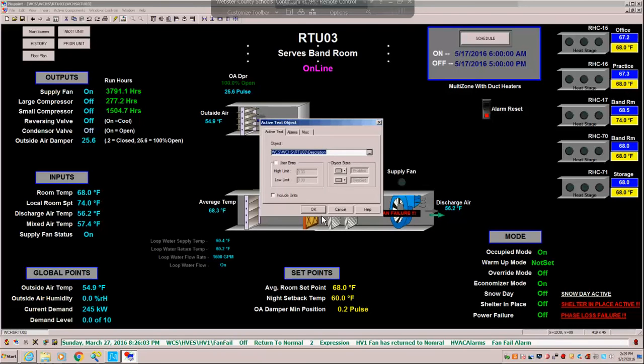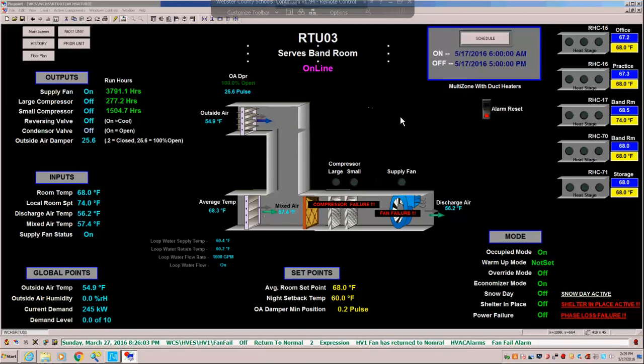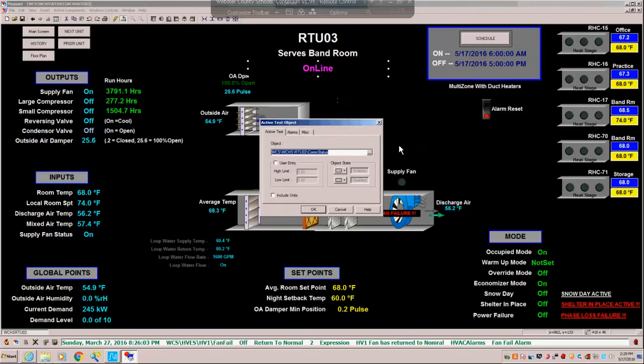Okay, so there you go with that. If you want to know whether that controller is online or not, or if you want to display on a graphic a bunch of these, you can put the COM status of those. It's the same thing.